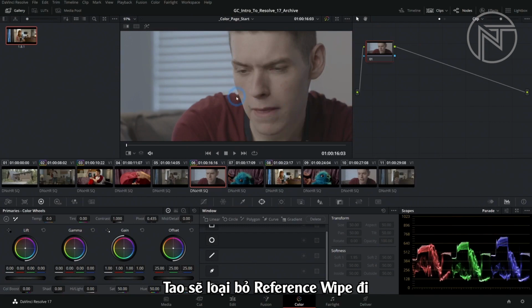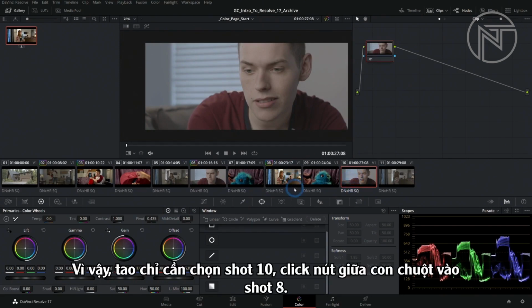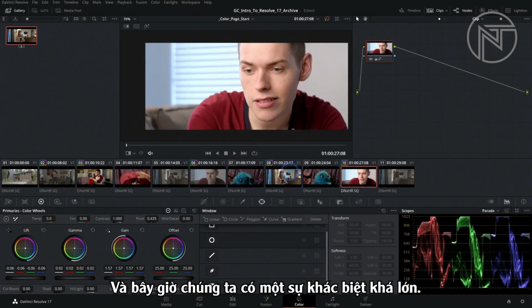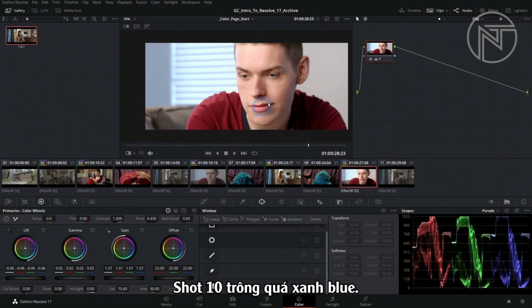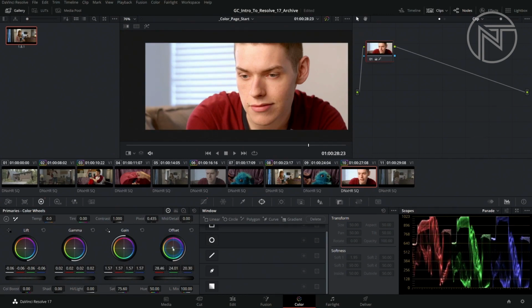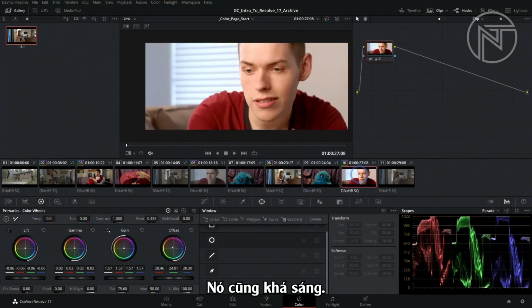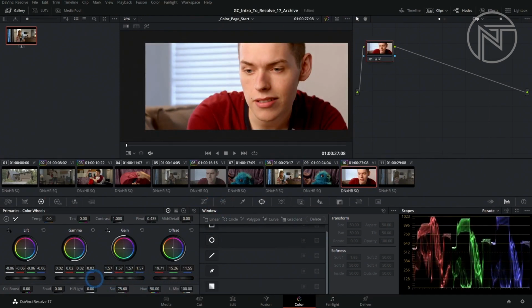I'll get rid of my reference wipe. And let's try and match shot 10 to shot 8. So I'll just select shot 10, middle button mouse click shot 8, and now we have a pretty big difference. This one looks too blue. We'll just push our offset maybe away from blue a little bit. It's also pretty bright, and so let's take the offset brightness down a little bit and see if that helps.